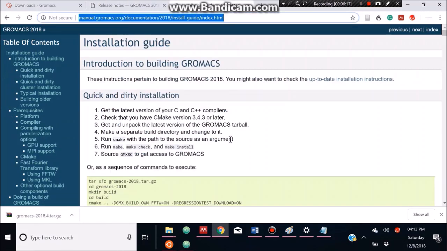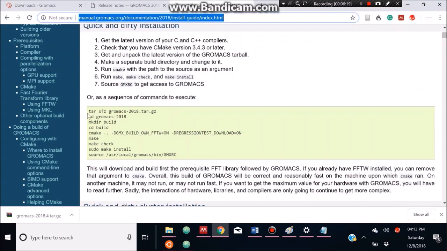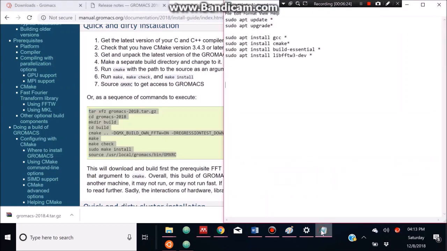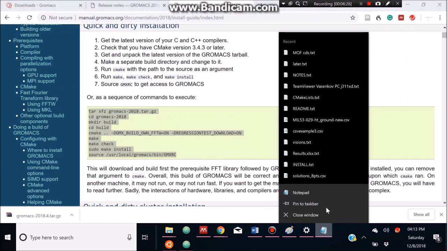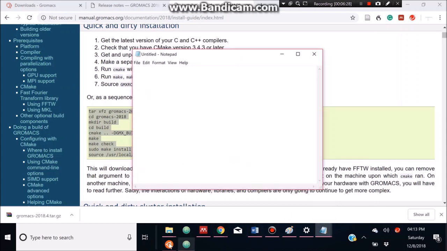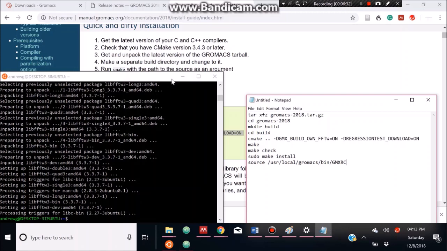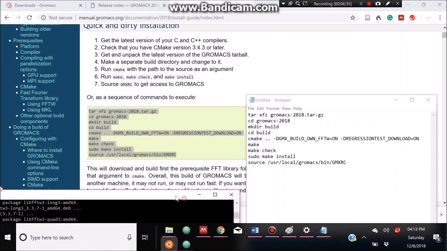Okay, so that's right. What we're going to do is follow this series of commands and type them on Linux. Fairly simple, fairly easy. I'm just going to open a new notepad here and go back to our terminal, then copy and paste those instructions.